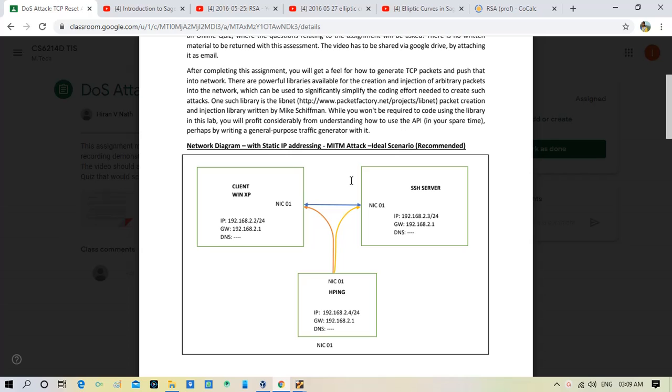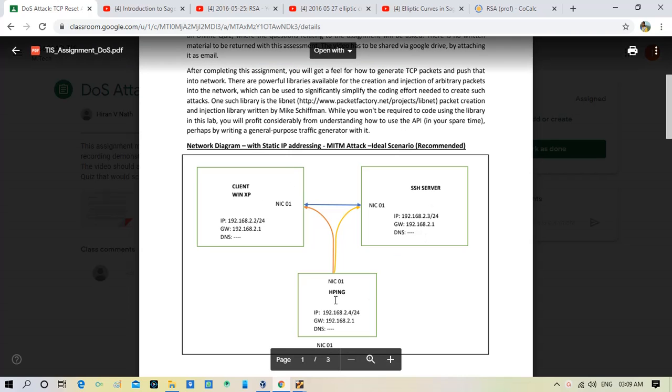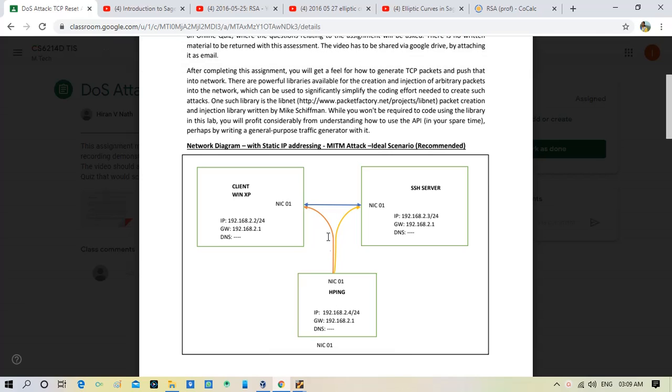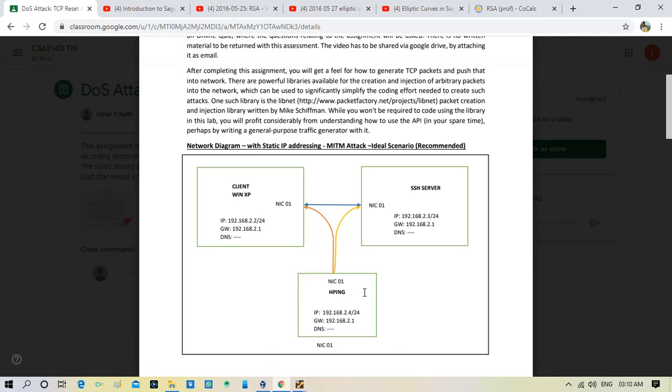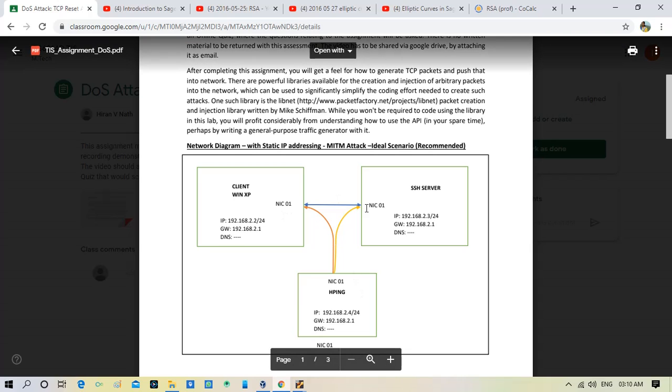Let us consider there are three machines: client machine, server machine and the intruder machine. And there is a TCP connection between client and server, and whenever there is a data transmission, the intruder machine will listen to that and it will send a forged data packet to the server, as to reset the TCP connection between client and server. The intruder will send a forged packet as if it is sent from the client.